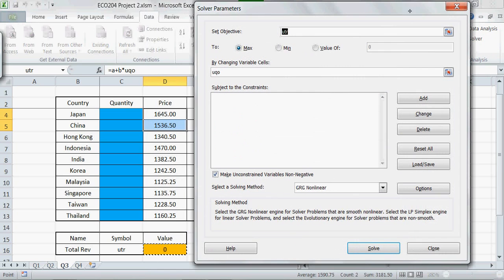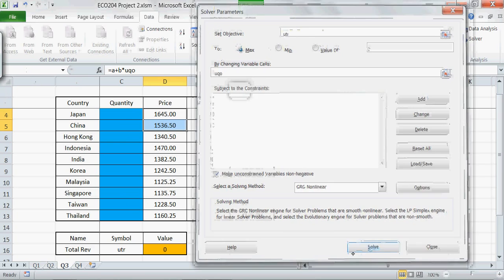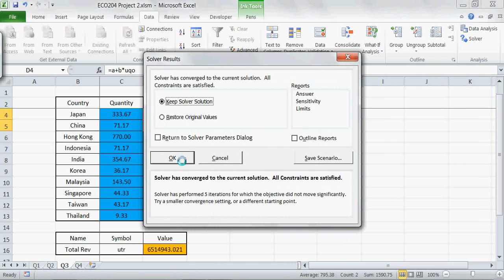And here, remember, you only need to type in the name of the symbol that you assigned. So UTR is the unconstrained total revenue. And by changing UQO, not the cell, Excel automatically knows that you want to change this entire column, this entire vector, not only one number. And when you click Solve, hopefully you get something, and then click OK.